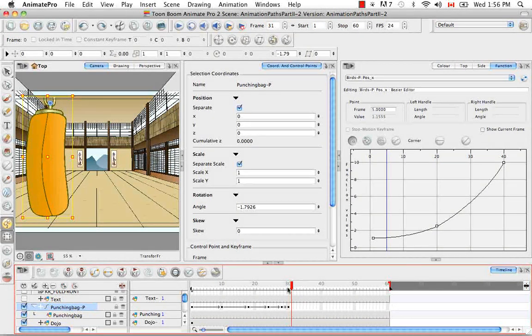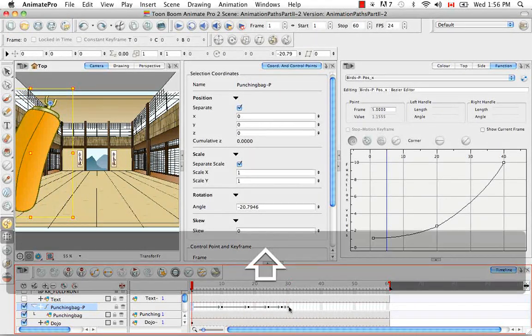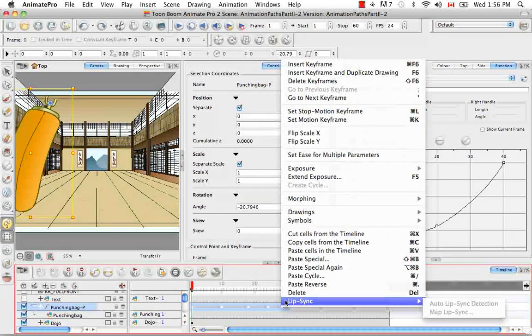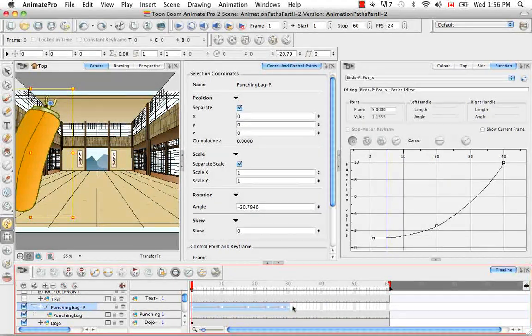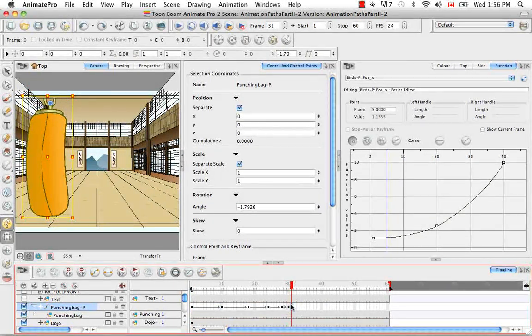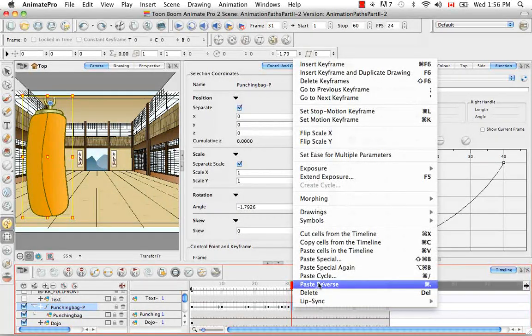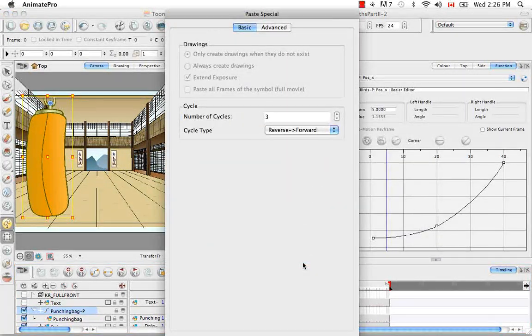So the second way that you can actually paste motion, as I mentioned before, is by doing a paste special. So let's select this range of frames again, right click one more time and say copy cells from timeline. Let's select frame 31 again to do the paste, and this time from the right click menu let's select paste special. So the paste special dialog box opens, and in this dialog box there are 2 tabs, the basic tab and the advanced tab. So in the basic tab you have the same options that you saw in the paste cycle dialog box, the number of cycles and the cycle type.